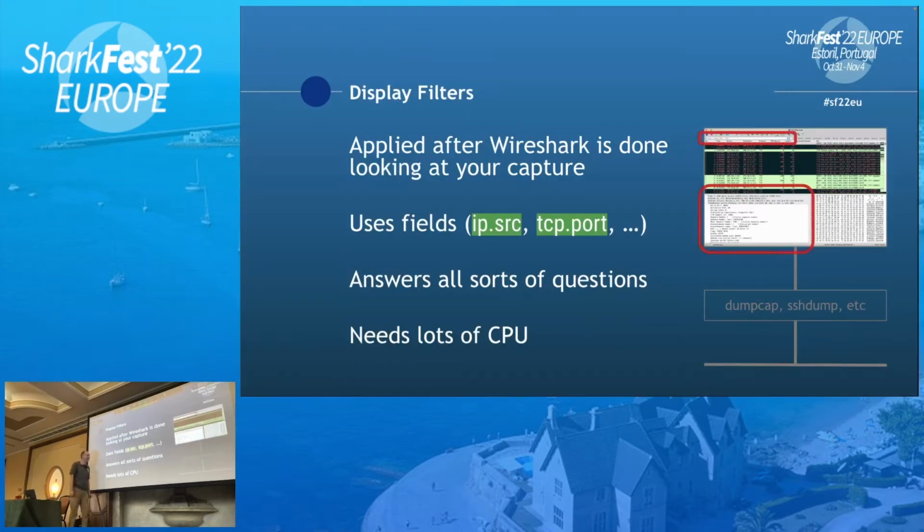Display filters, on the other hand, don't apply to blobs of bytes. They apply to what you see here, a dissected packet. They're applied after Wireshark has taken that packet and broken it down and extracted all the fields from it and all the other information that it can from it. And it's field-based. I mean, you apply fields like ip.source or tcp.port and so on when you're looking for fields in those packets.